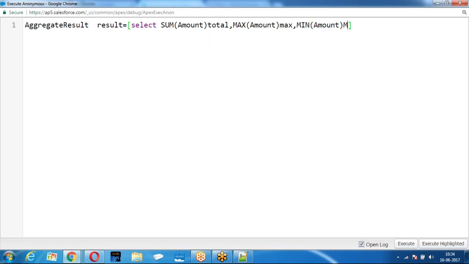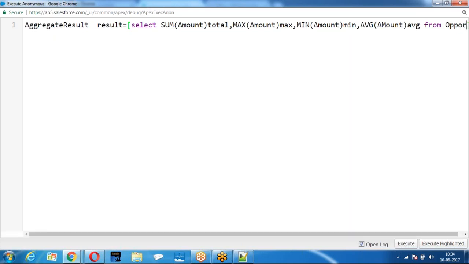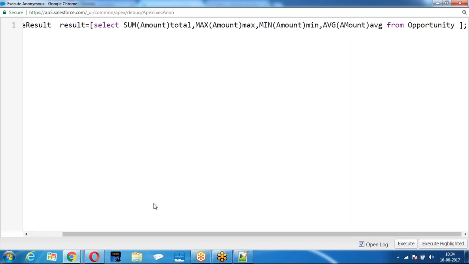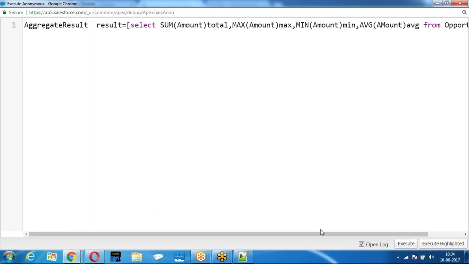Min of amount, average of amount. Then we are going to take the results one by one. The values are going to be in the form of objects. So what should I do? Convert the object into record format. You want to refer to the total.